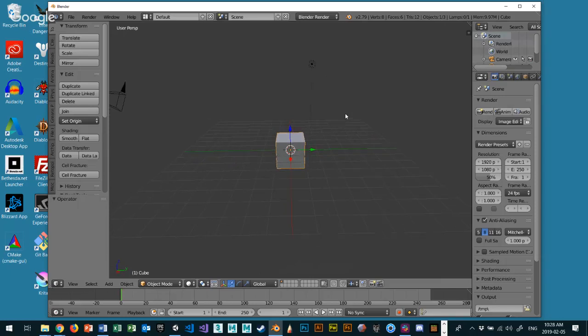So what I want to do is, whenever we try and do some hard surface modeling, especially something like this, which is a building, we always want to use a reference. That's number one. Number one rule.